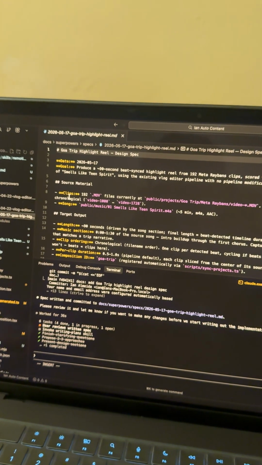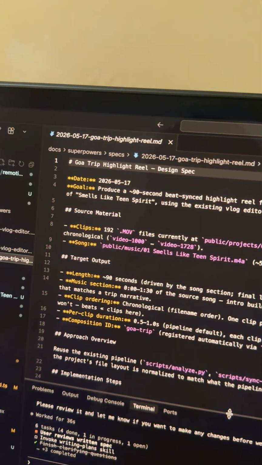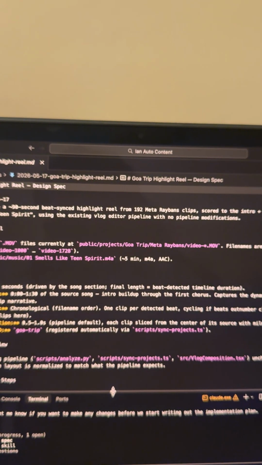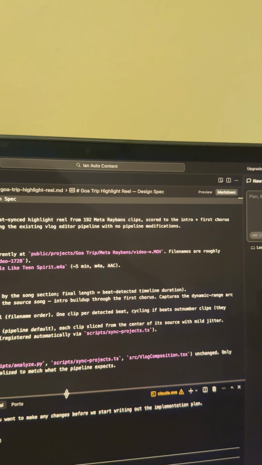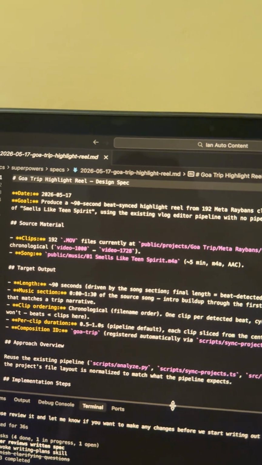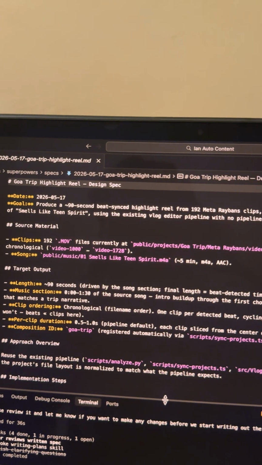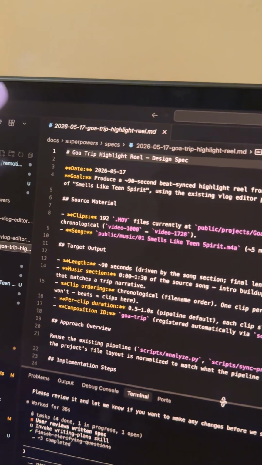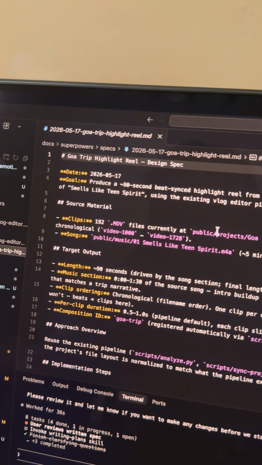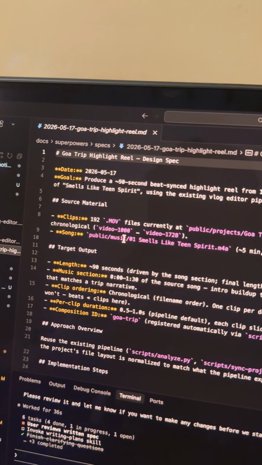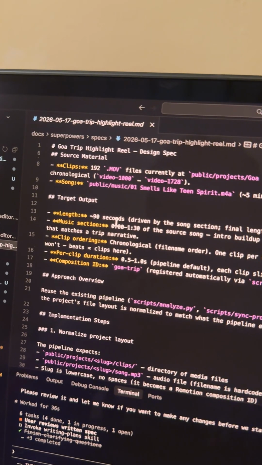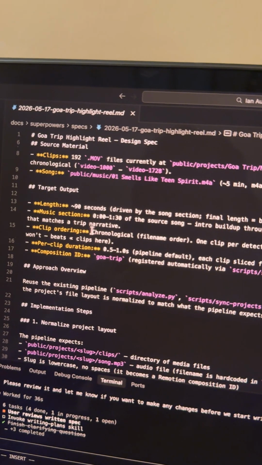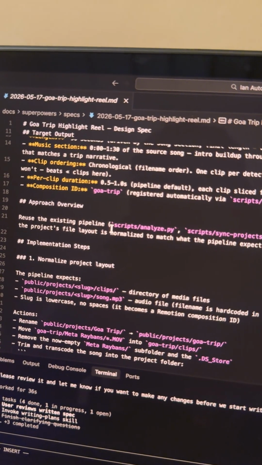Let me just read this really quickly. Okay, let's read it with you. All right, goal: produce a 90-second beat-synced highlight reel from 192 Meta Ray-Ban clips, scored into the intro and first chorus of Smells Like Teen Spirit, using the existing log editor pipeline with no pipeline modifications. Source material: it's listed out where it's going to get its videos from. It listed where it's going to get its music from. The output is going to be 90 seconds. This is the timeline of the music. Ordering is chronological. Interesting approach.